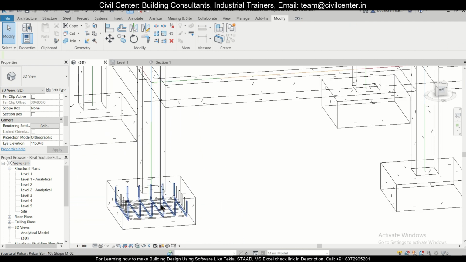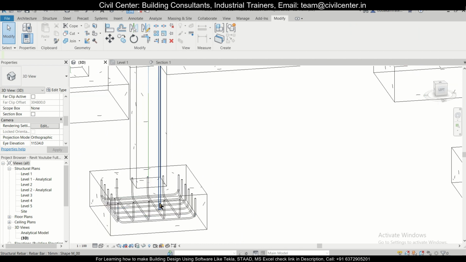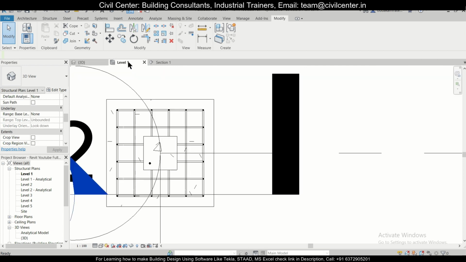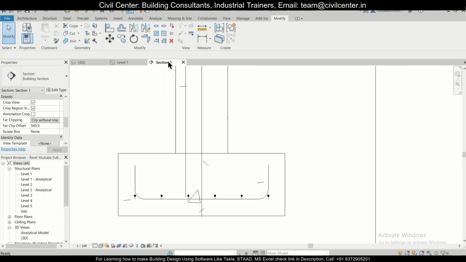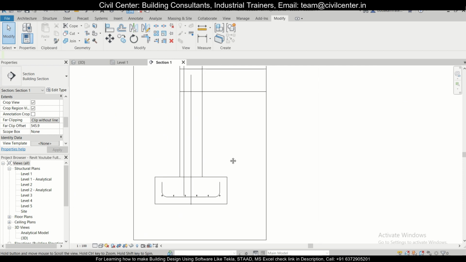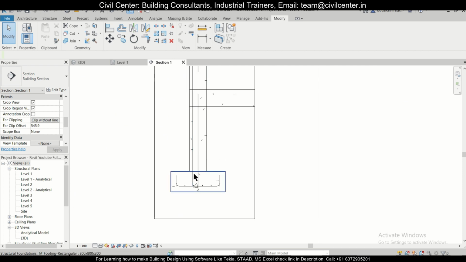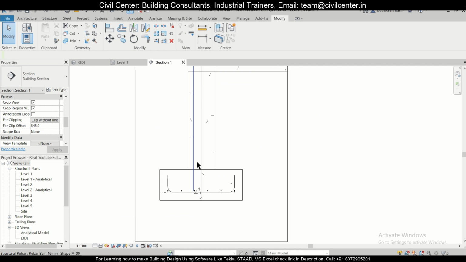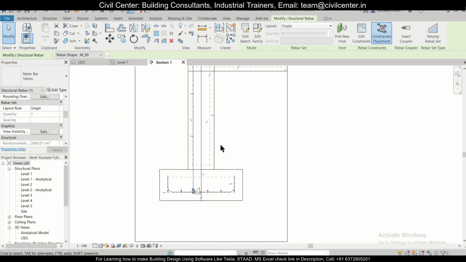If we want these starter bars at once, we can also achieve that. For achieving that, the best option we have is that, by the way, you can do this without this, and after that you can insert the starter bars like this. Let us discuss that option first, and then we'll discuss the option with the starter bars.